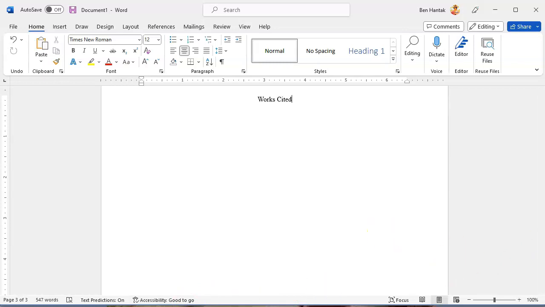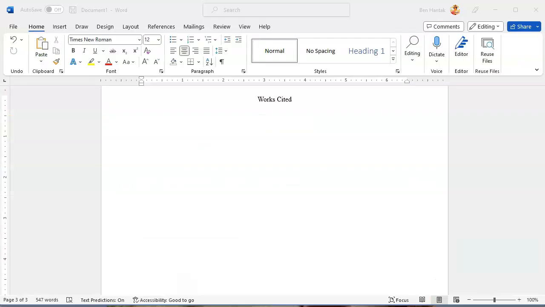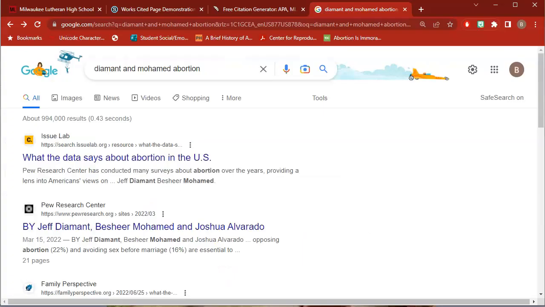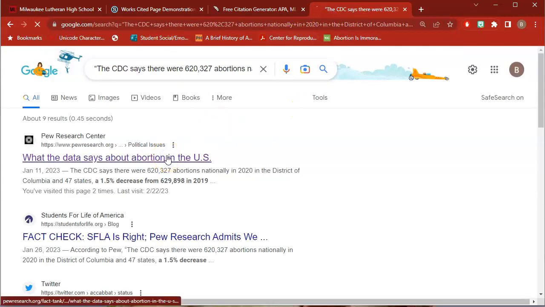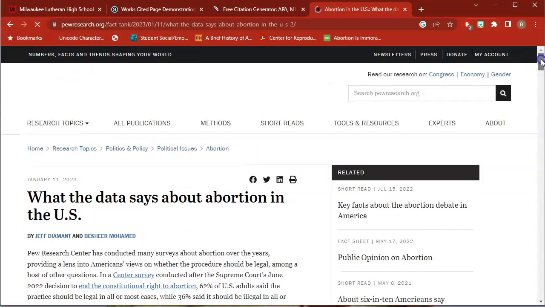And from here, I am going to go back to Quillbot and just type in each of the URLs for my sources. I'm just going to do them in the order that I wrote them in my essay. I'm going to see if Quillbot organizes them alphabetically, which is how it should be anyway. And I forgot to pull them up, so let me do that real quick. Just go to the very top. And let's see, this first one by Diamant and Mohammed. I should just be able to copy-paste this direct quote. Yep, Pew Research Center. This is the article right here.